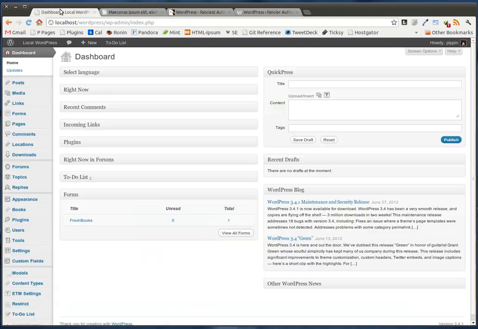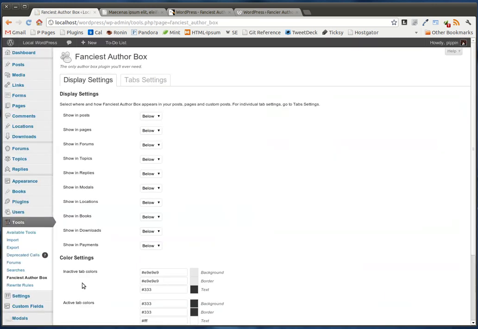So anyway, once we have this activated, in the back end, we'll have a new option under Tools called Fanciest Author Box. My first critique of the plugin is that I feel that should actually be under Settings and not Tools, for a couple of reasons, but mostly Settings was the first place that I looked for, but it's not really a big deal. So this is the settings page for the plugin, and the first thing I want to note is that I'm very happy with the way that this works.